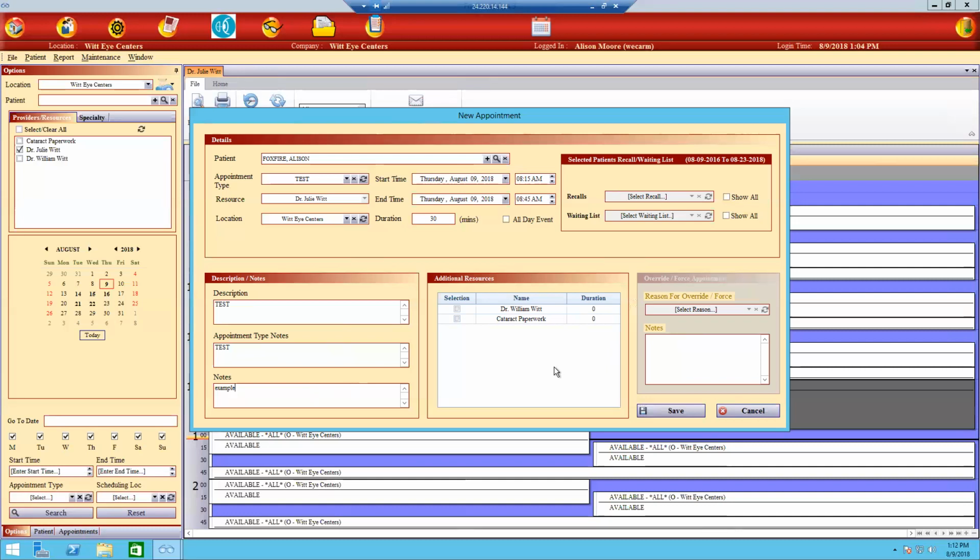From there, the middle where it says additional resources isn't really anything that you guys utilize right now. This is more for doctors who are coming in as students or who are shadowing, and I've only ever had one clinic take advantage of this. But ultimately, if I were to select the cataract paperwork additional resource, it will put this same appointment on that calendar. So if this patient does need to go on an additional calendar for the same time and the same appointment type, you could click that box and it will basically duplicate the appointment.